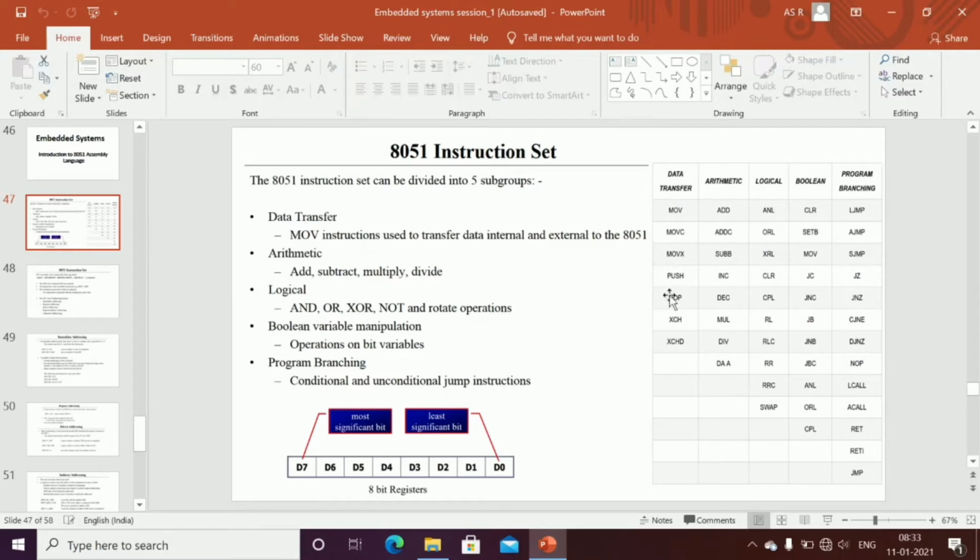Next one is PUSH or POP, mainly for stack operations. If I want to push some data to the stack memory, I can use the PUSH instruction. If I want to pop or retrieve data from the stack, I can use the POP instruction. Next, XCH, which is mainly exchange. If I want to exchange the content between two registers, I can use this XCH.